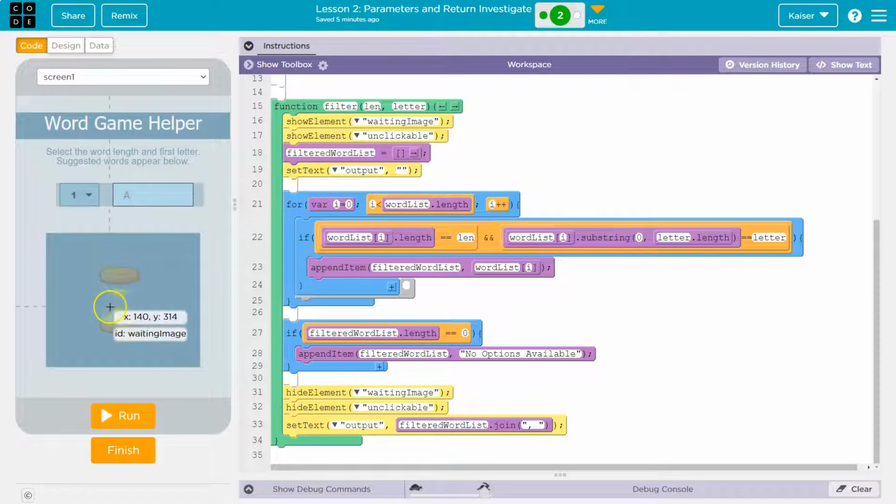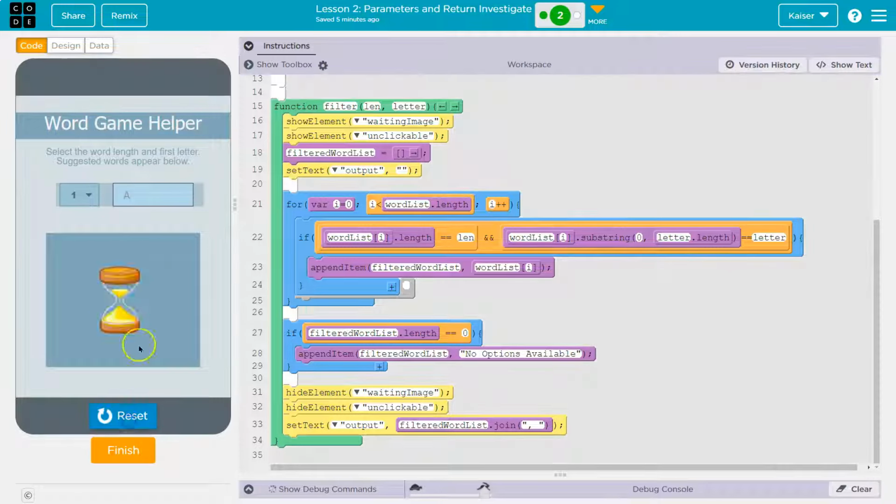Now we're going to hide that waiting image. We're going to hide the unclickable element so they can't use these. And then we're going to set the text output. What's output? Oh, look, it's this text area to the filtered word list, and join just smacks it together. So we grab every item in the list and put a comma after it if there's multiple, right?